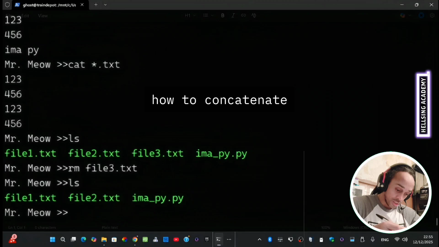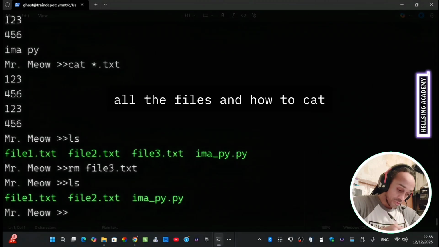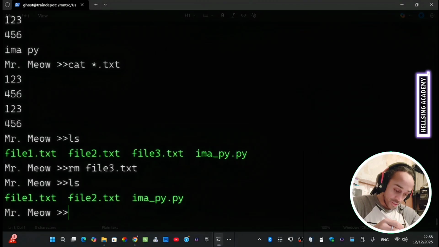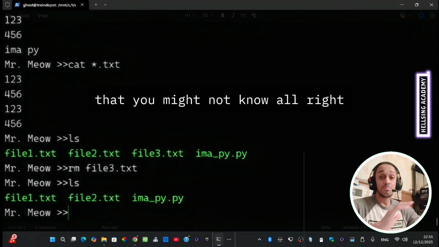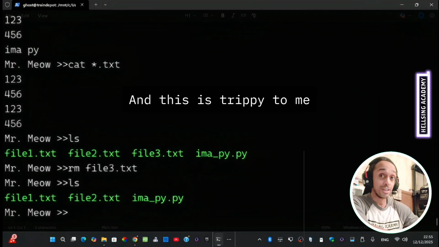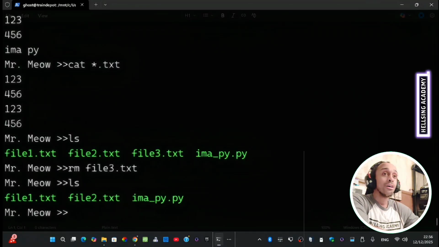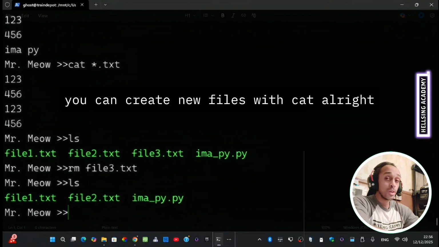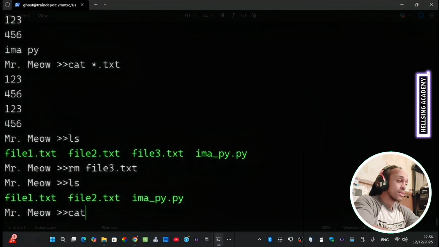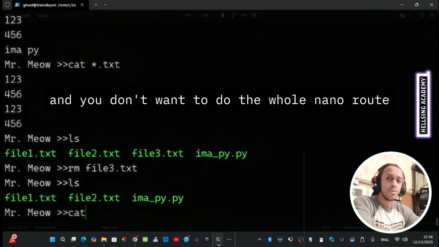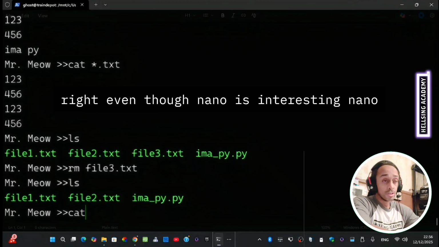Alright, I just showed you how to concatenate all the files and how to cat files with certain extensions. Now I'm going to show you something about cat that you might not know. Alright, and this is trippy to me. I didn't know this at first when I found out. You can create new files with cat. Alright, now this is kind of cool. I really like this. So let's say you're a coder and you've got to make a really quick file and you don't want to do the whole nano route, right? Even though nano's cool.